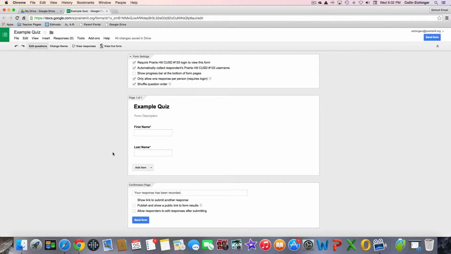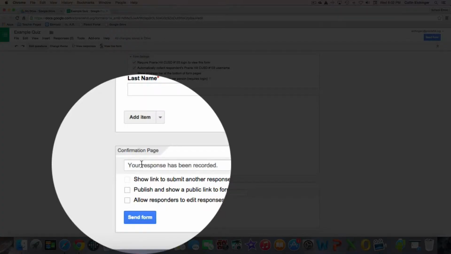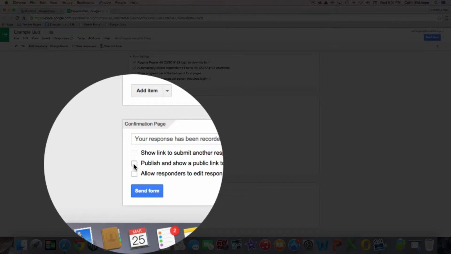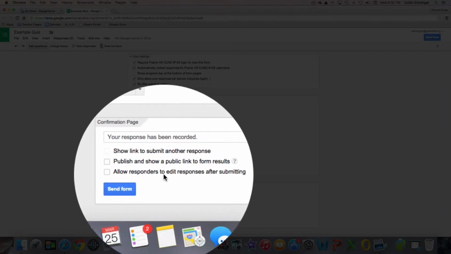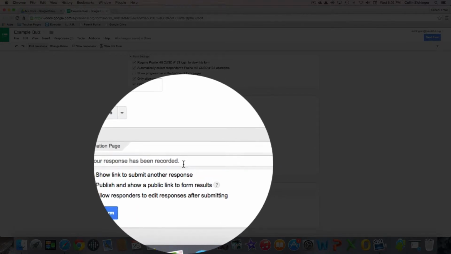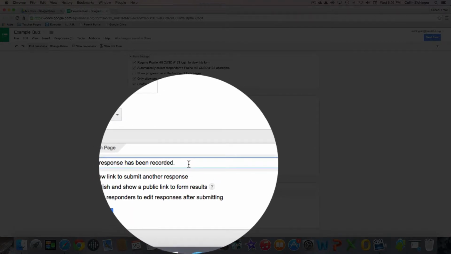And then down here at confirmation page, you can publish and show a public link to form responses. We're not going to do that because then our students can see everybody else's answers. And then there's also allow responders to edit responses after submitting. We do not want that because if somebody looks at somebody else's screen and sees that they did this and that should be the correct answer, they're going to go back and change it. We don't want that.